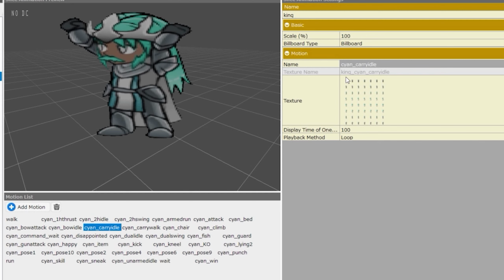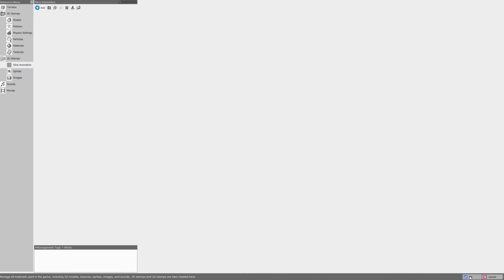carry idle, I'm going to change the name of that one to jump up. That's because jump up is the animation that is called whenever you have jump enabled in your project and when you jump on the map. Just hit OK when you're done.